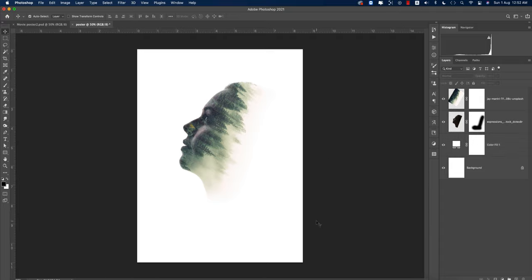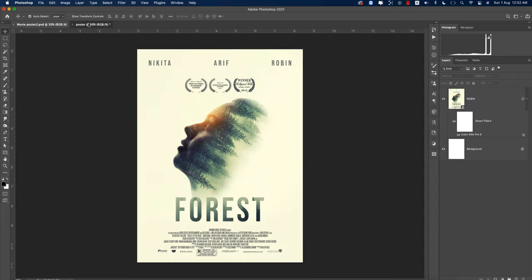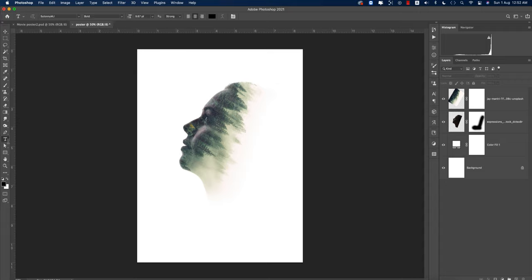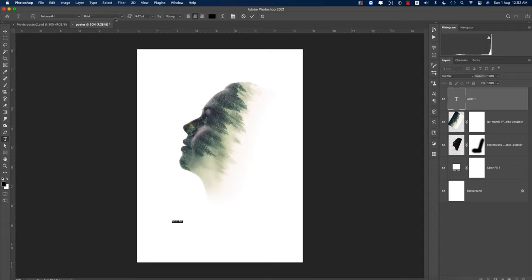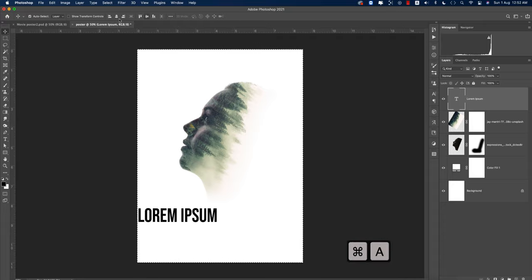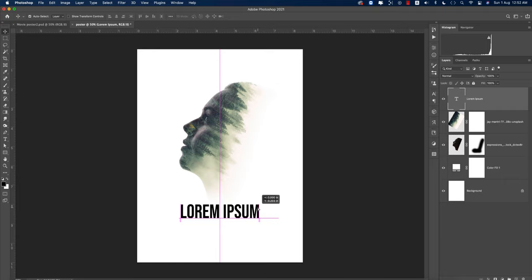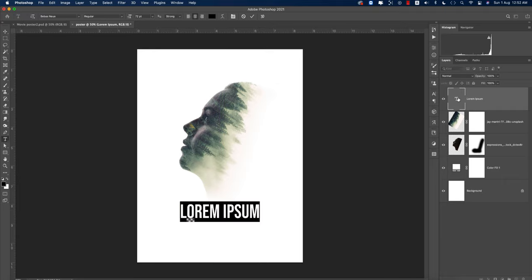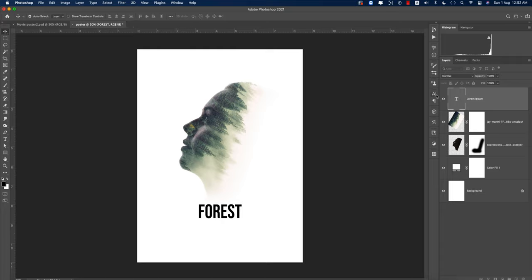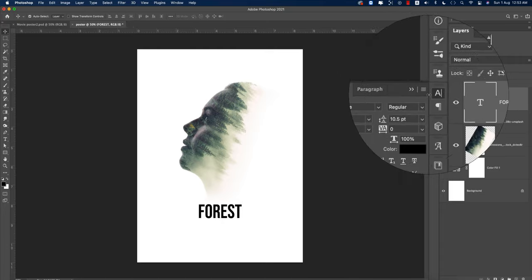Now it's time to write some text, which is Forest, like this. Go to the Text tool, select once and select the font, which is Bebas Neue. Make the font size bigger. Okay, that's fine. Put it in the middle of the artboard. That's good. You can take it a little bit to the upper side and write down Forest.